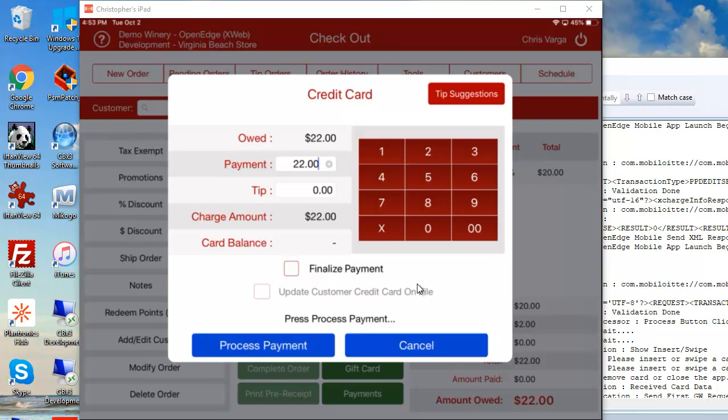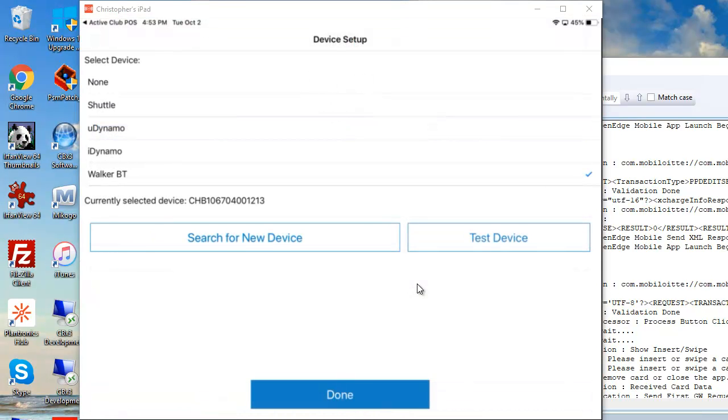All right, I'm going to make sure that my credit card reader is on first, so I have to turn it on. That's another thing that our customers really don't like about this Walker BT is that it turns off periodically, so they always have to turn it back on. I don't know if OE can find a way to automatically turn it back on when it needs to, but maybe that's something to look at because that's one thing that's frustrating to our customers. All right. I'm going to hit process payment.